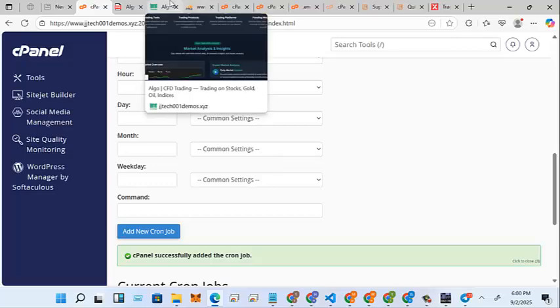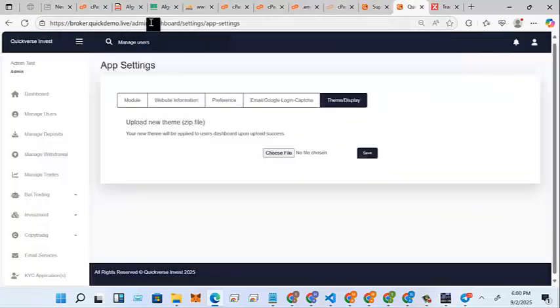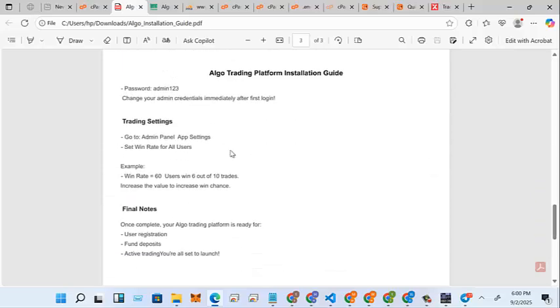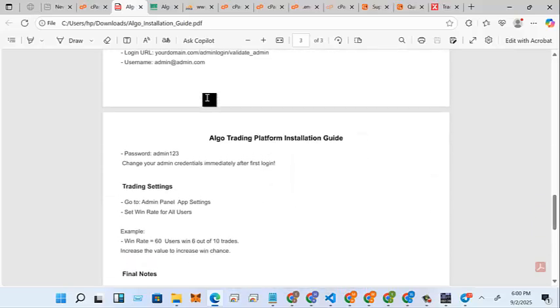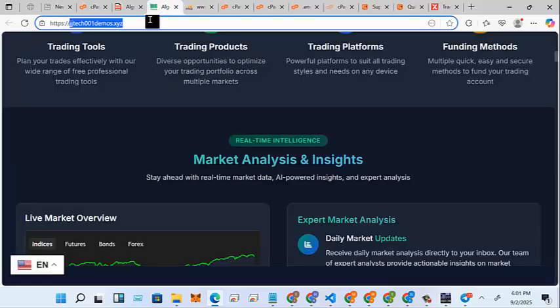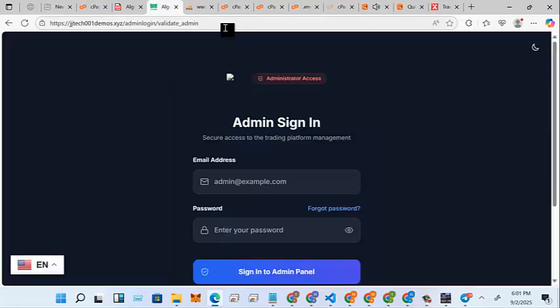Now the next thing you have to do is go to your admin. How do you get your admin link? Just like this one. This is our user. So you can use this admin or admin validate, or you can just copy this, or go into the PDF so that you get the correct one. This is the admin login and validate admin. So you come to your link, click on it, and it takes you straight to your admin. Very good. It brings you here.